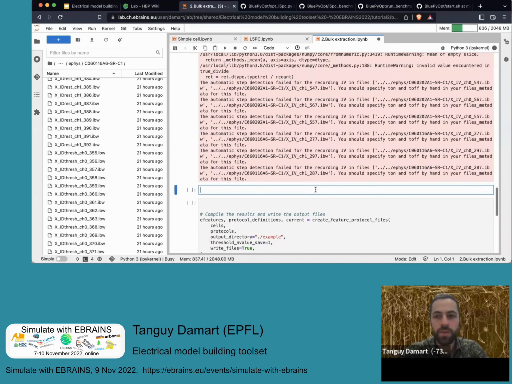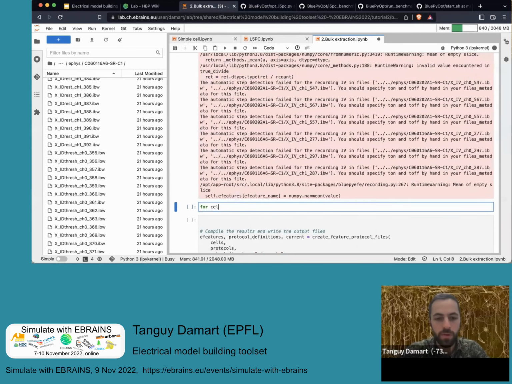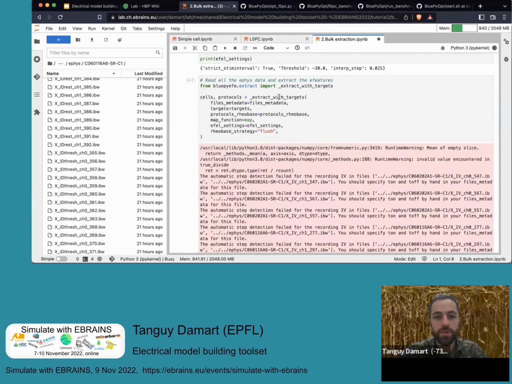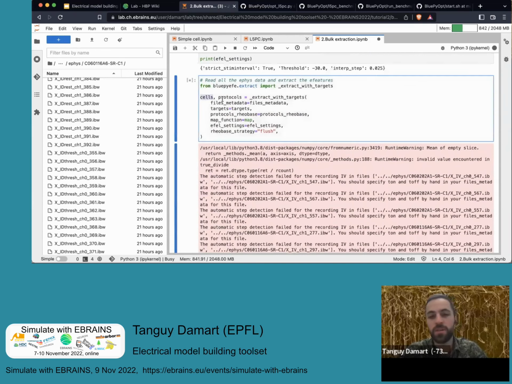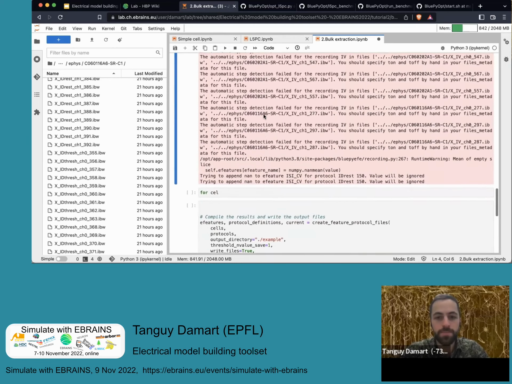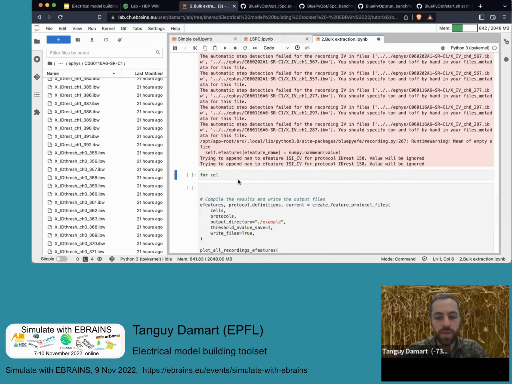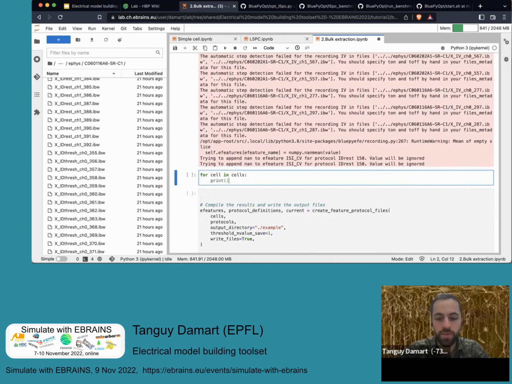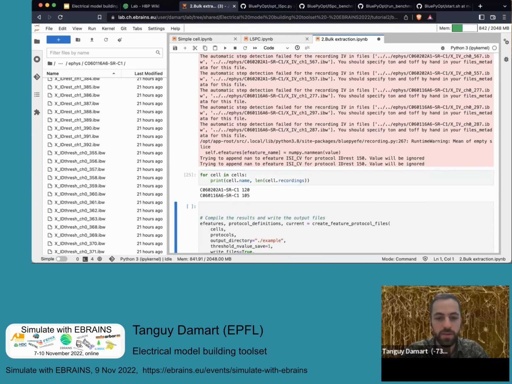So while it's reading all of these files, we will prepare the ground for what's to come. You can see that this function returns us cells, which is a list of cell objects, and protocols, which is a list of protocol objects. So we will iterate over the cells. For cell in cells, we will print the name of the cell, cell.name, and the length of cell.recordings. So we'll have the name of the cell and how many recordings we got from every cell.